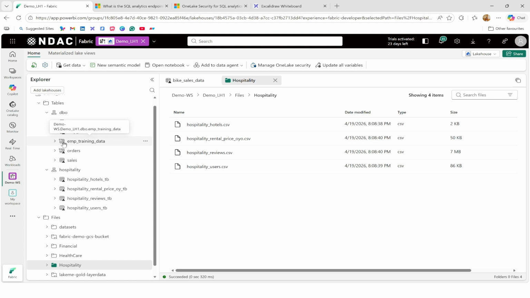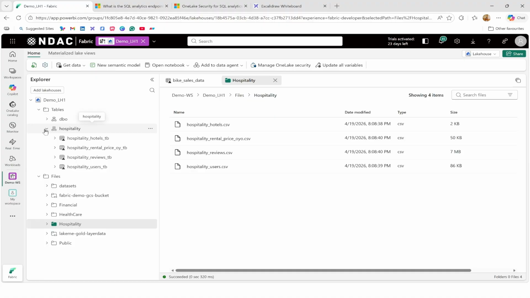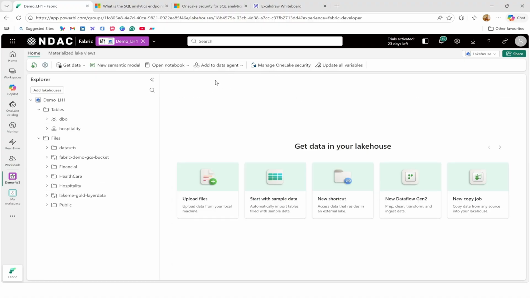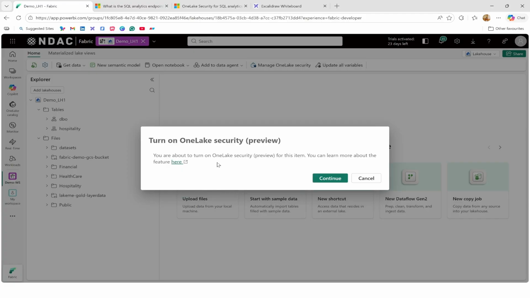See here, this is the shortcut symbol. Now first, you need to click on Manage OneLake Security. Once you click, it will say you are about to turn on OneLake Security. This feature is still in preview stage. If you would like to learn about it, click here. Now let me click on continue.